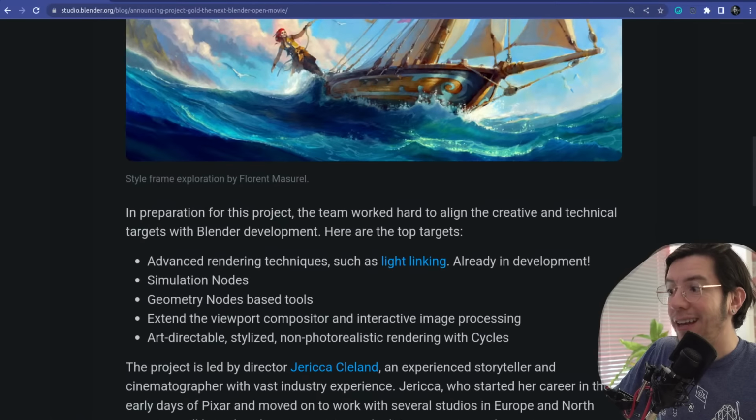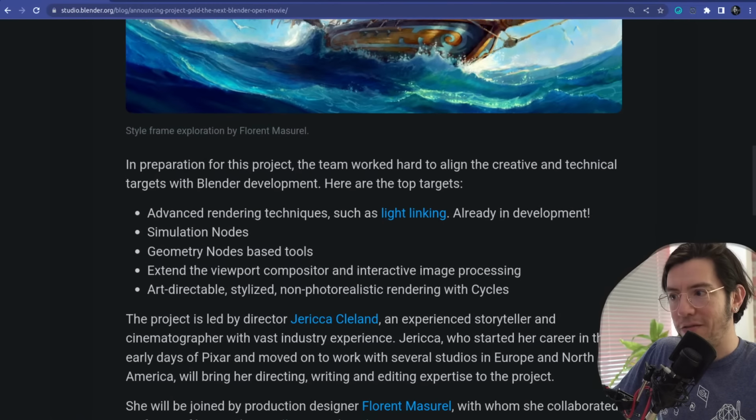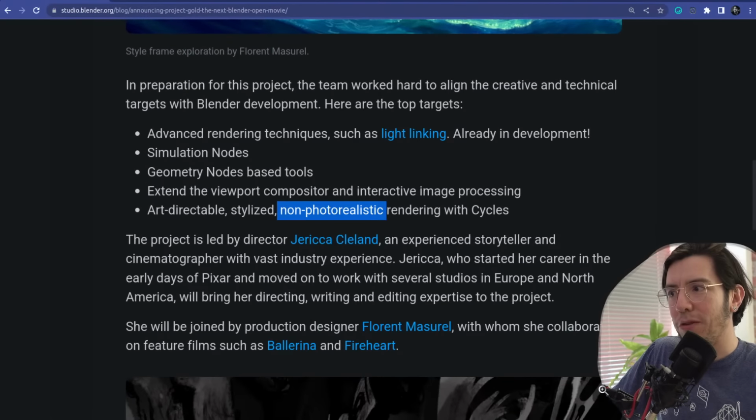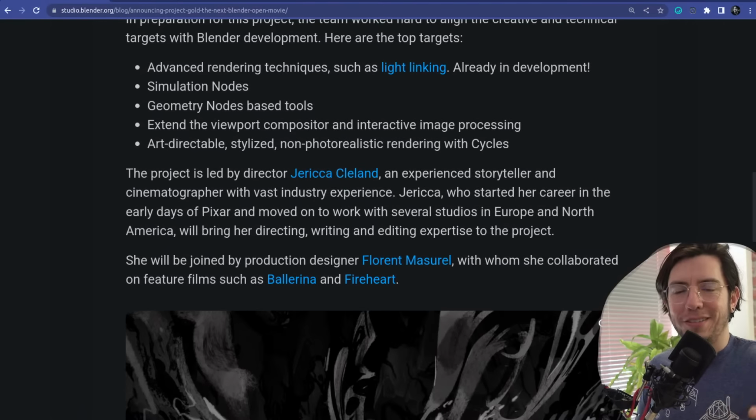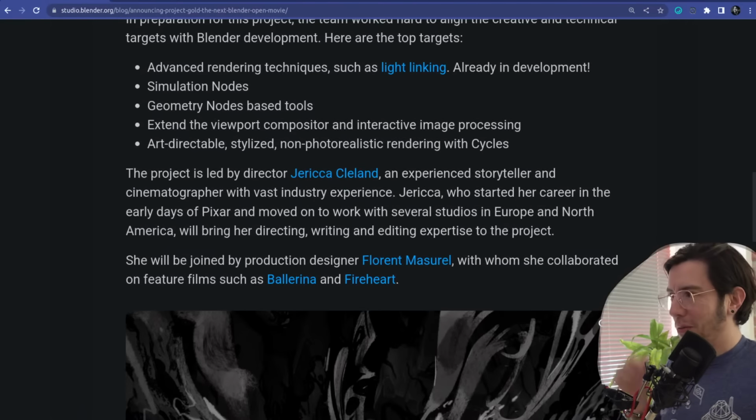Art directable stylized non-photorealistic rendering with Cycles. This is a big important thing. That is stylized and art directable, so you can actually tell the shader what to use and what to do.